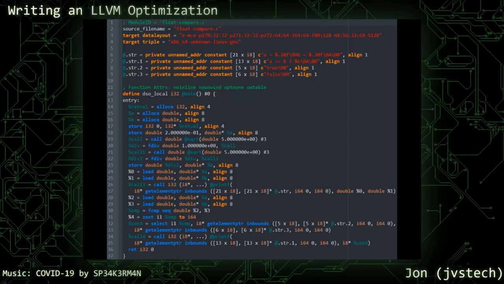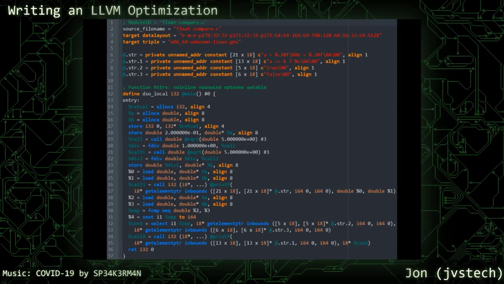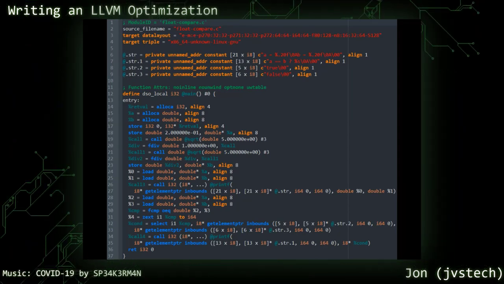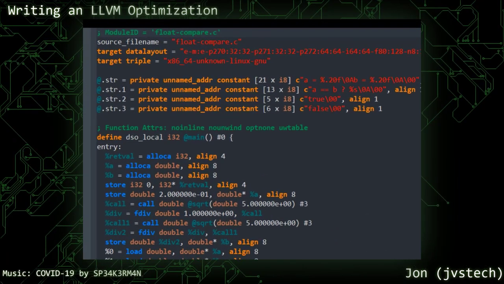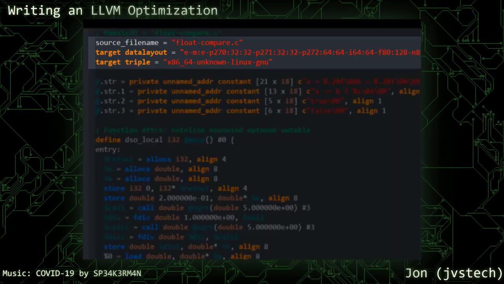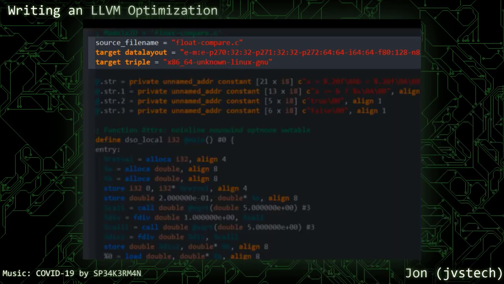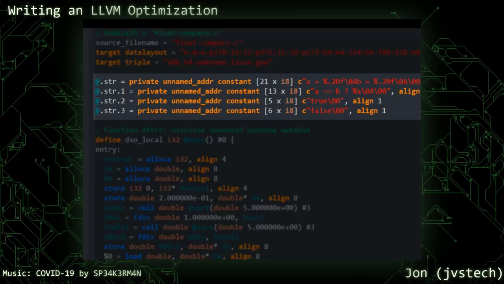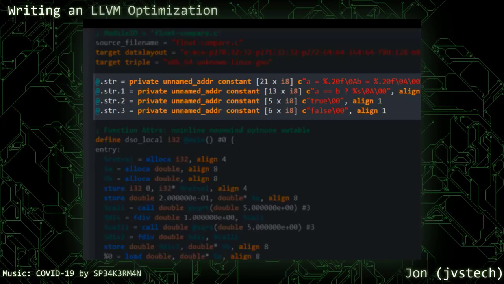This is the IR assembly for the compiled source of floatcompare.c. I'm going to briefly go over some of the code. This is a small section of module metadata, including the name of the source file from which it was generated and the target triple. These are the global constants containing the string literals used in the program.